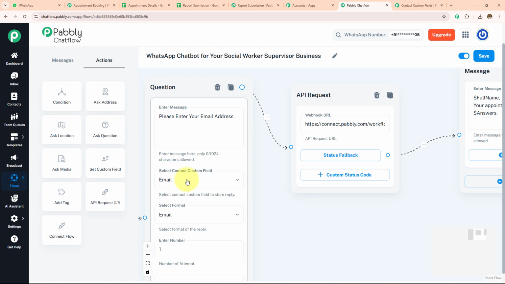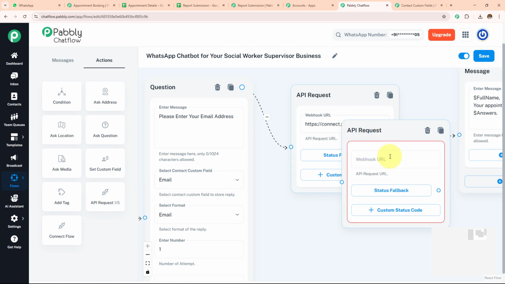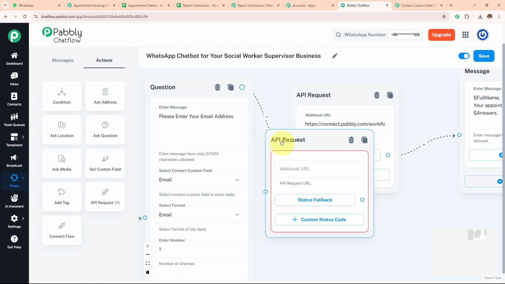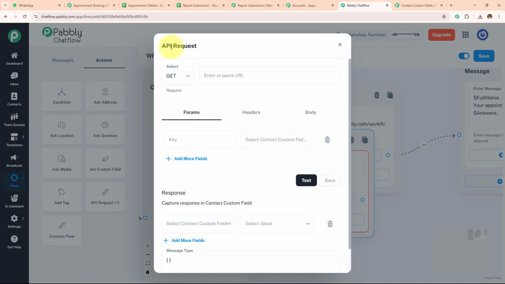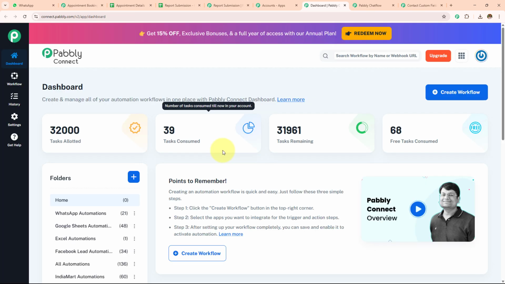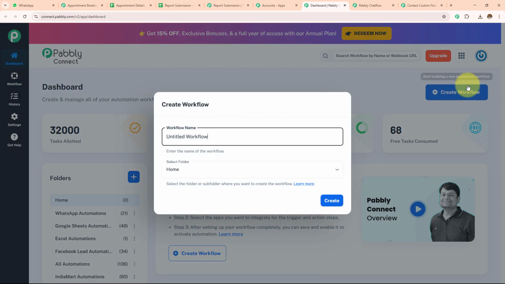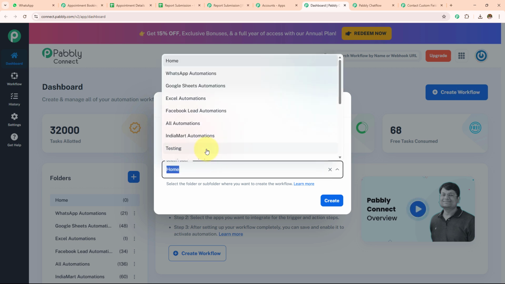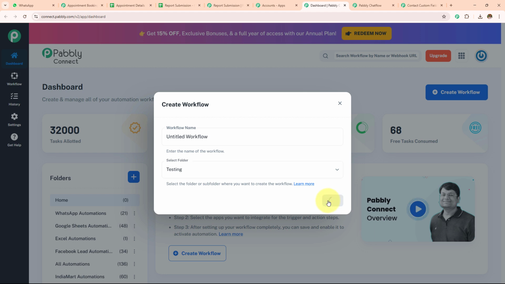Now how have I done this? I have simply dragged and dropped this API request and then clicked on this webhook URL. It has opened this API request box. Now what I have done, I have opened my Pabbly Connect. From all Pabbly apps, I have simply clicked on Pabbly Connect and this Pabbly Connect dashboard has opened in front of me, from where I have clicked on create workflow, then selected my folder and then clicked on create.